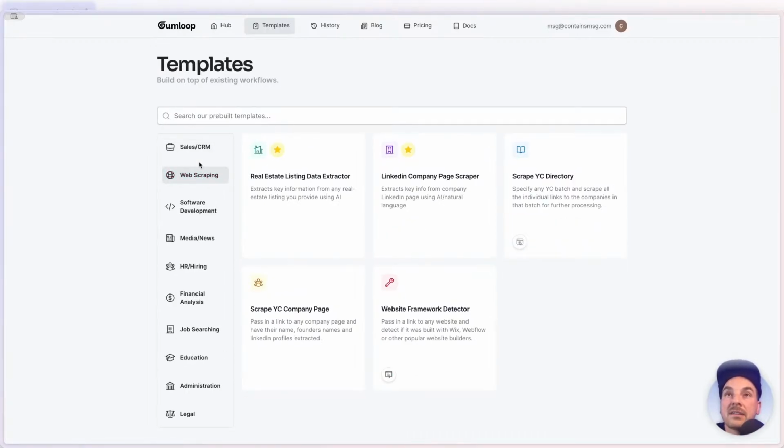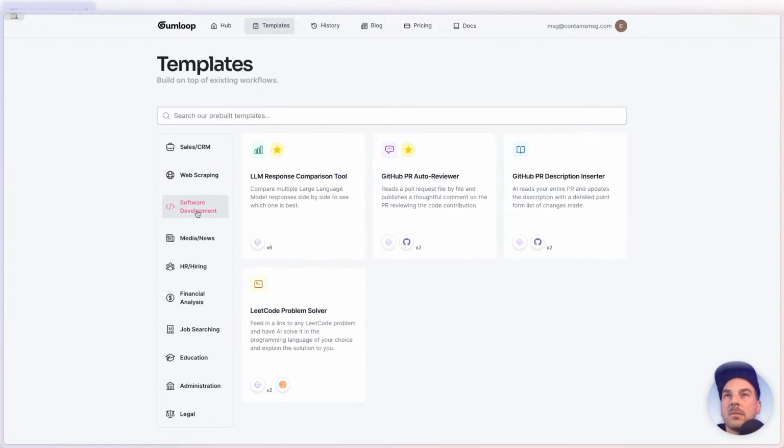Real estate listings, data extractor, a LinkedIn company page scraper, scrape YC directory. I'm assuming this company went through YC because that's why they have it. Scrape YC company page, website framework detector. Pass a link to any website and detect if it was built with Wix, Webflow, or other popular website builders. Okay. Might come back to that LinkedIn company one, software development.